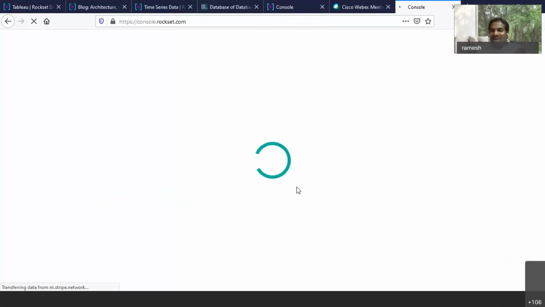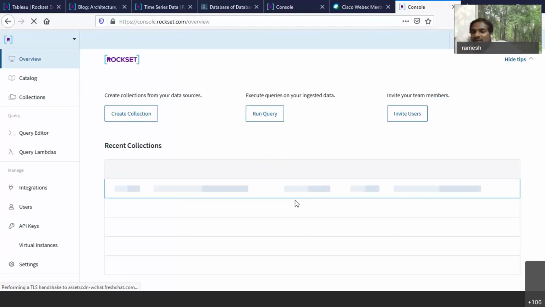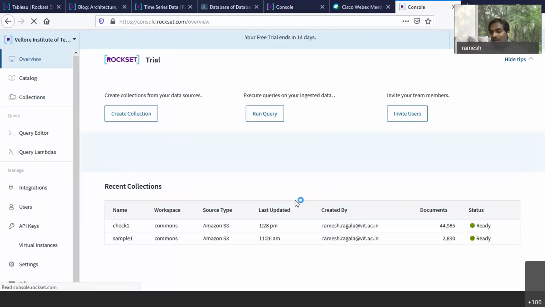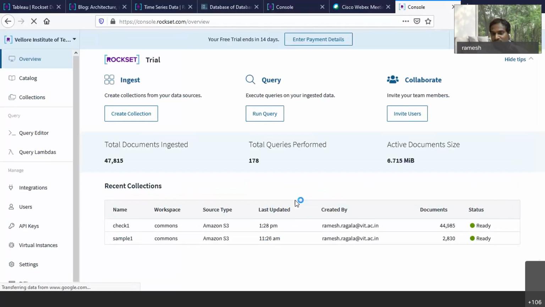It's a cloud, I told you, right? Cloud. So that means you can make use of that. In the trial version itself, they are going to give $300. You can use that. I'm going to create some high-end instances to execute my queries.